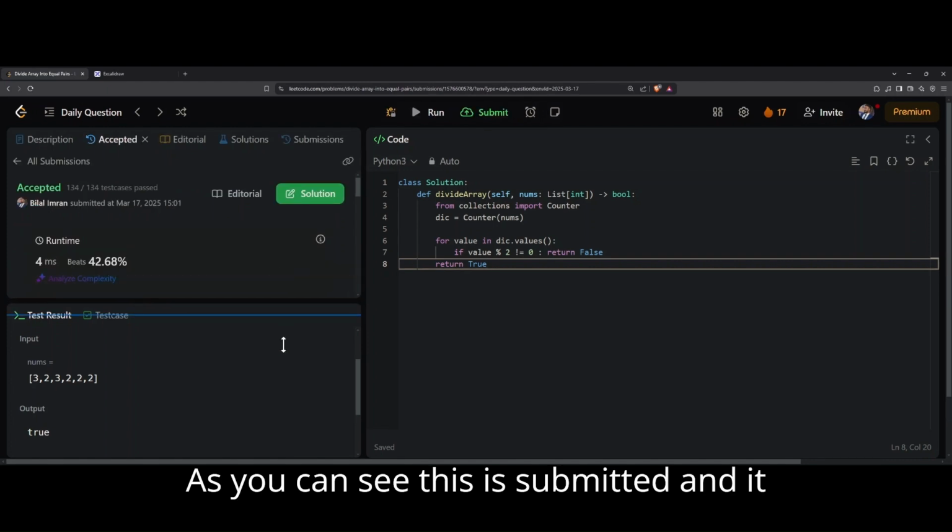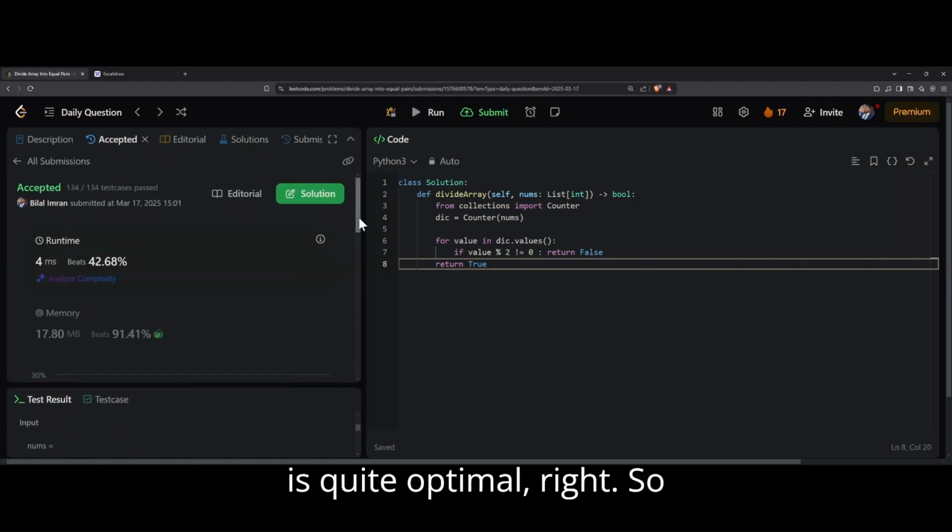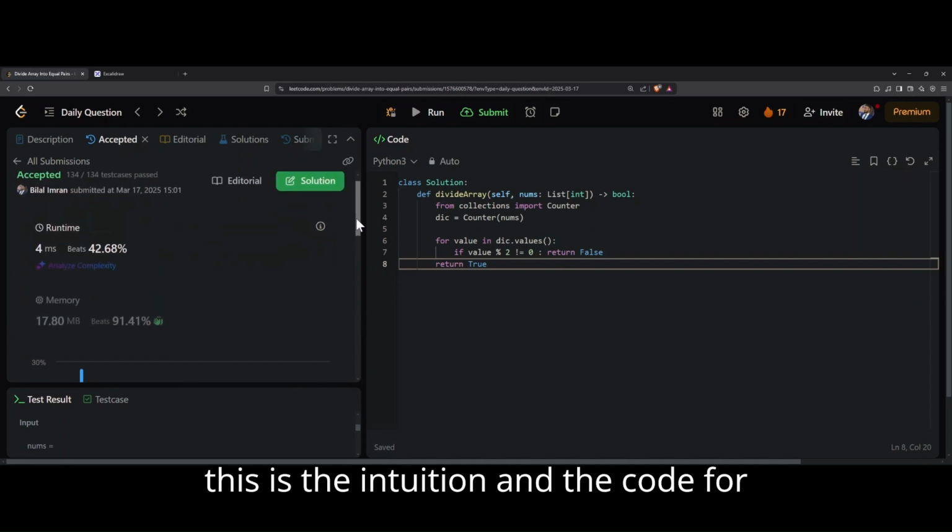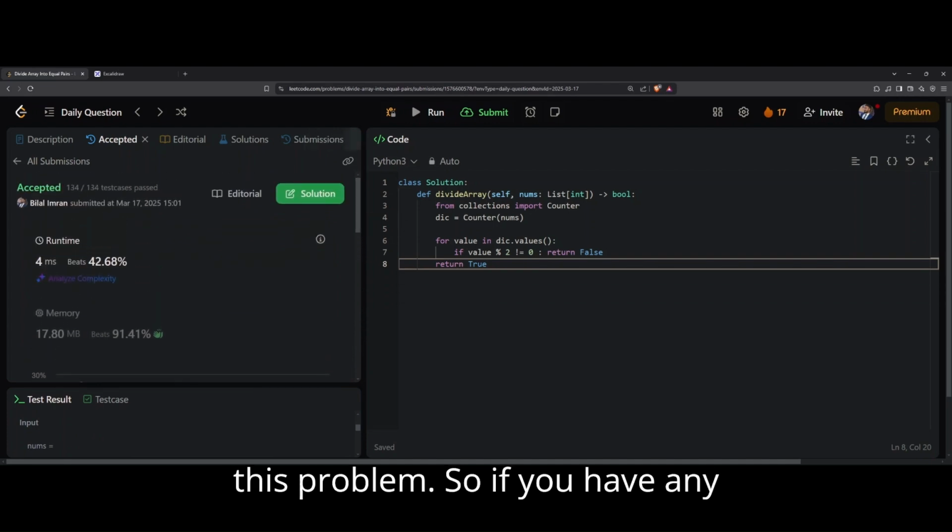As you can see, this is submitted and it is quite optimal, right? So this is the intuition and the code for this problem.